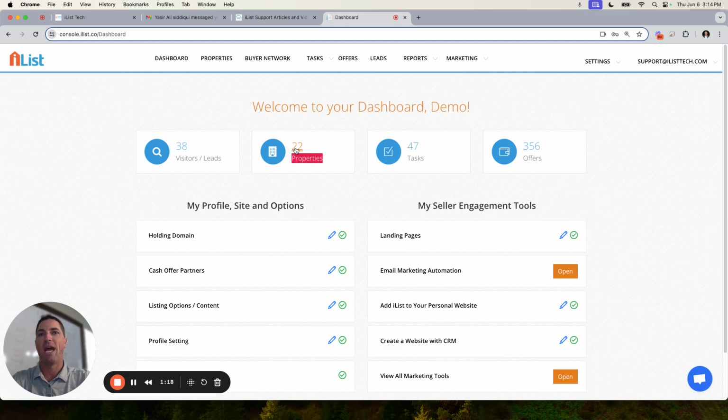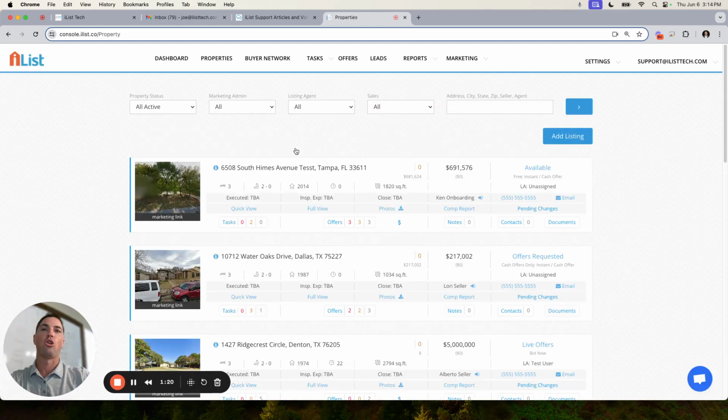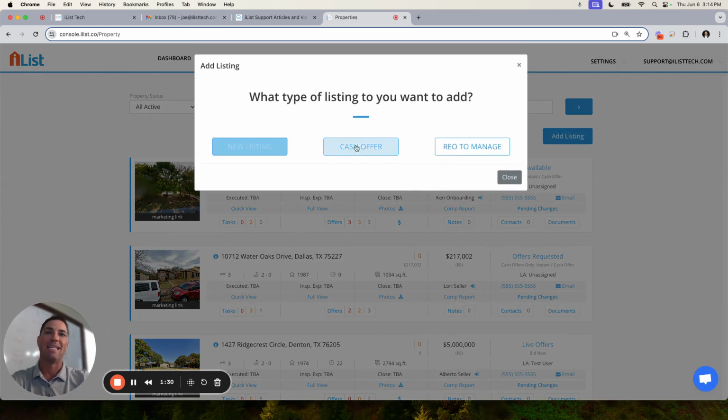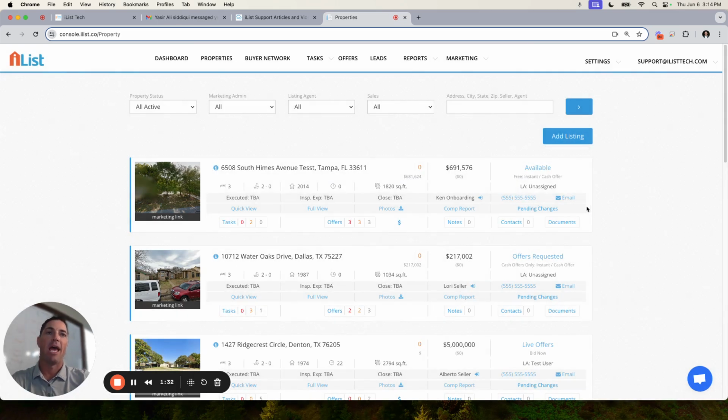Now, here we have your properties. When you click your properties, this is where you have access to every property, whether a seller comes in through your website, landing page, email marketing, or whether you come up here and simply add a listing. Every property shows up in your dashboard. Sellers have custom dashboards, buyer agents have custom dashboards, and you in the middle are connected to everything.